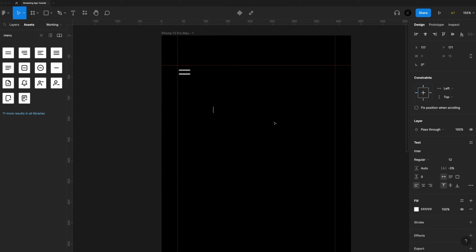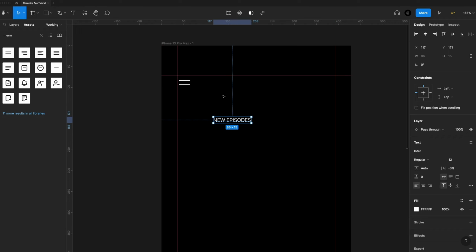T on the keyboard, we'll grab some type here. I'm gonna type out new episode. So the first section that I'm gonna showcase is that typical card section where it shows the latest shows or whatever announcements the app wants to showcase on the home screen.